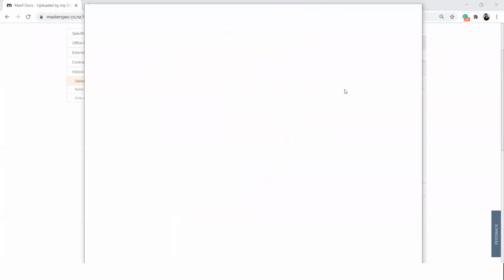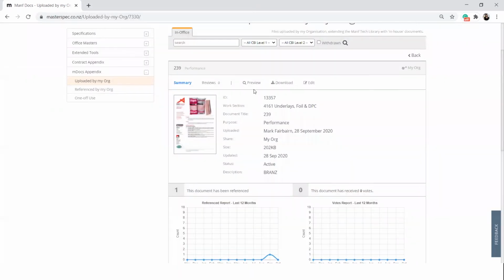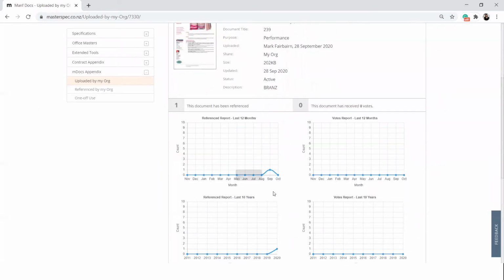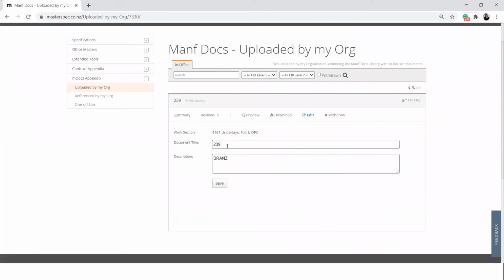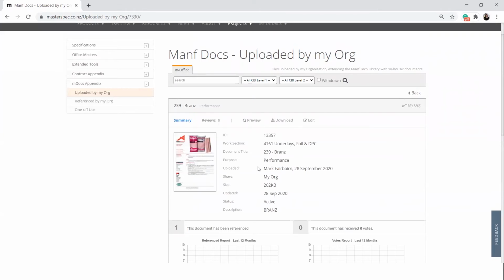You can even review the content either as preview or as a download and see statistics of use. You can also edit the document titles or descriptions displayed in future uses of the document. You'll also be able to note who has uploaded the document against which work section as well.